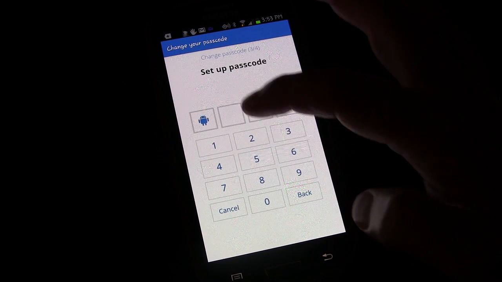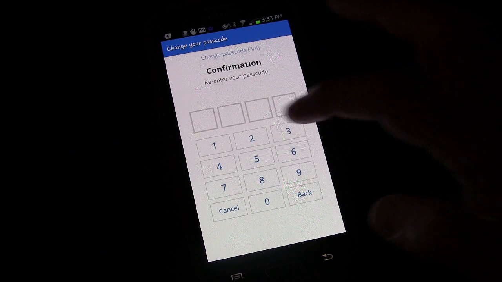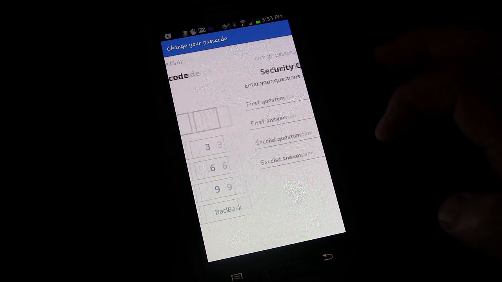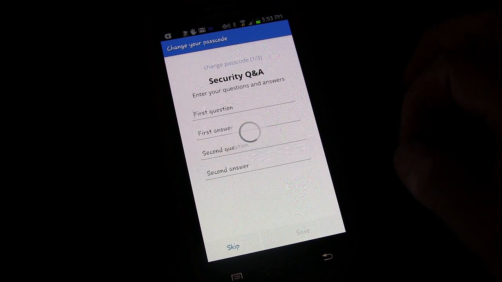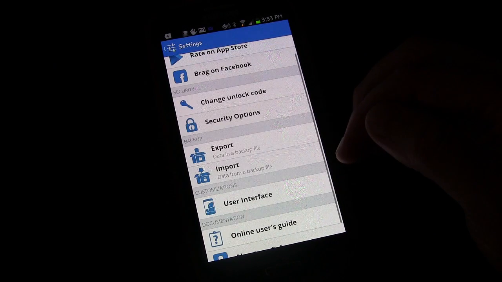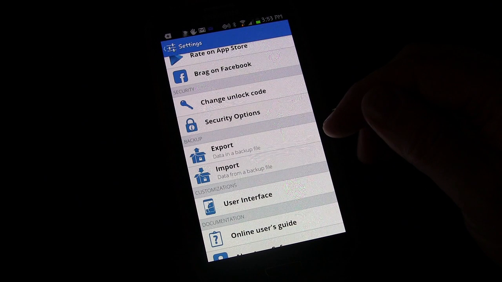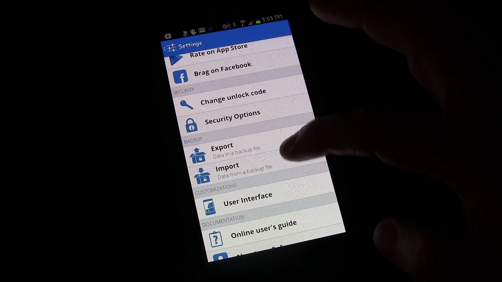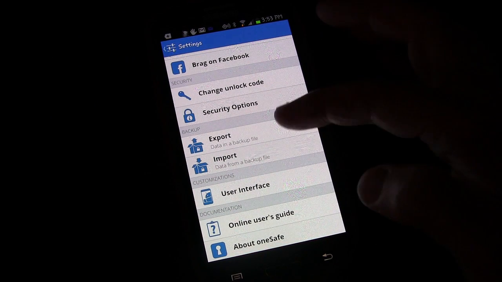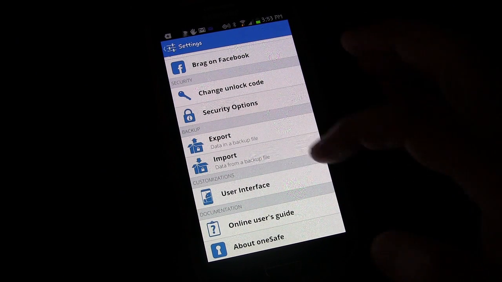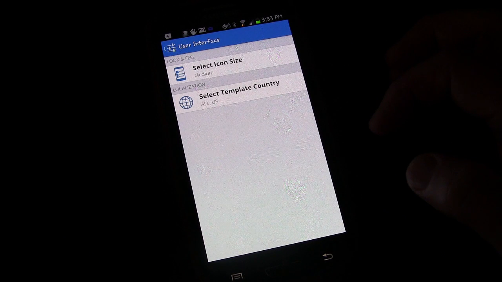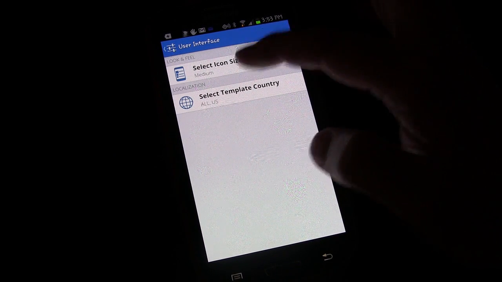So we'll click PIN. And then confirm it. And then you've got security questions. We're going to skip that for now. If you change your security code, it asks you for that information all over again. So just so you know, that's how that works. You can import and export data for use on another device with oneSafe. And then you can select your icon size.